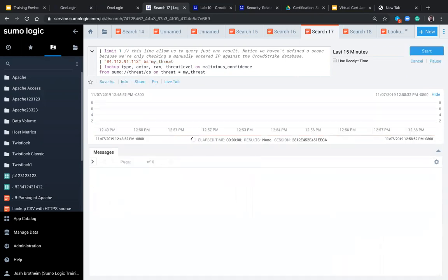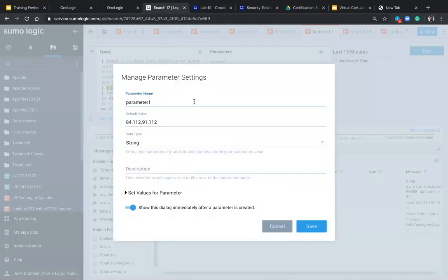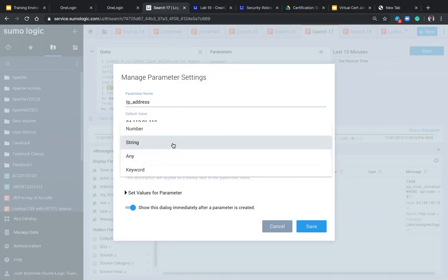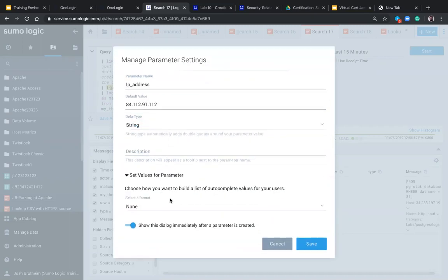What I can do, putting the parenthesis back, is highlight the value, including the parenthesis. And when I do, I have this new option that says create a parameter. When I click that button, I can name the parameter. So I could call this IP or IP address or something, or I could have just kept the name. I can put a default value. I can decide what type of data it's going to be when they enter a value, a string, a number, those types of things. And then I can even start to set some values for the parameter.